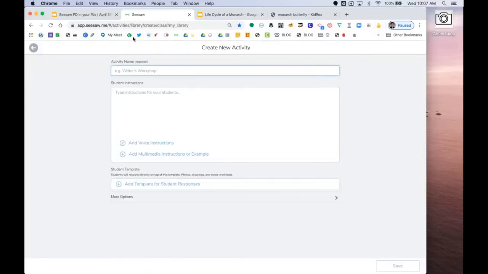This screenshot right here is also in the slideshow, and I'm going to show you kind of where I would recommend actually putting all of these things of a monarch. So I titled it Life Cycle of a Monarch because that's what we're talking about. And right here where it says add multimedia instructions or example, this is where we're going to drop our choice board. Okay, so I'm going to click on it.